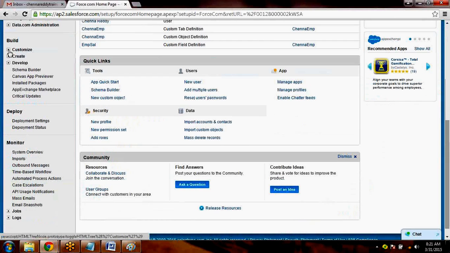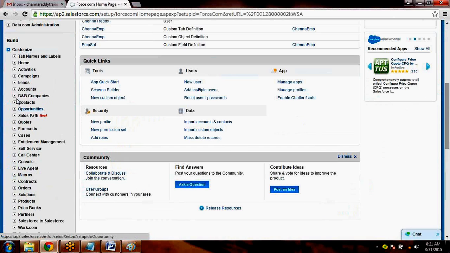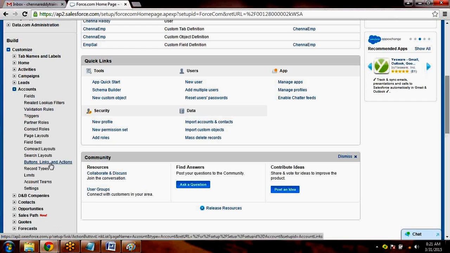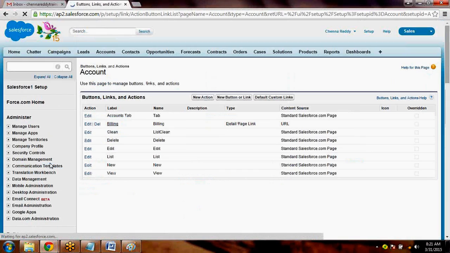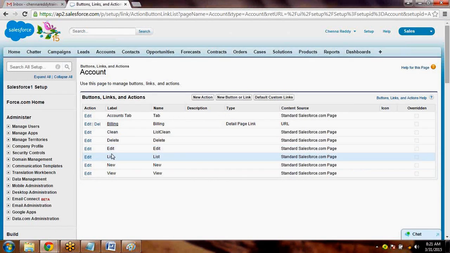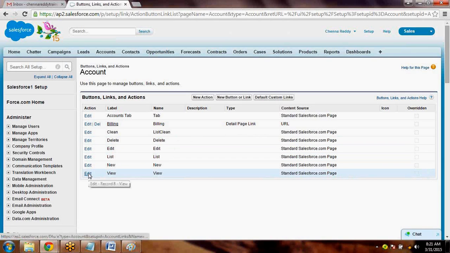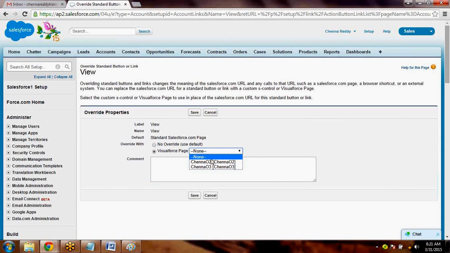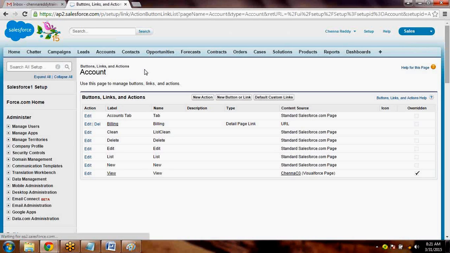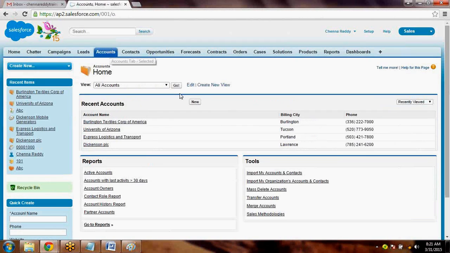Customize accounts, Buttons and Links. There is a view. There is a list page, an edit page, all these things. There is a view page. So click on edit. Now override with the Visualforce page. What is the Visualforce page? Channa OT. Click on save. Now go and try accounts.